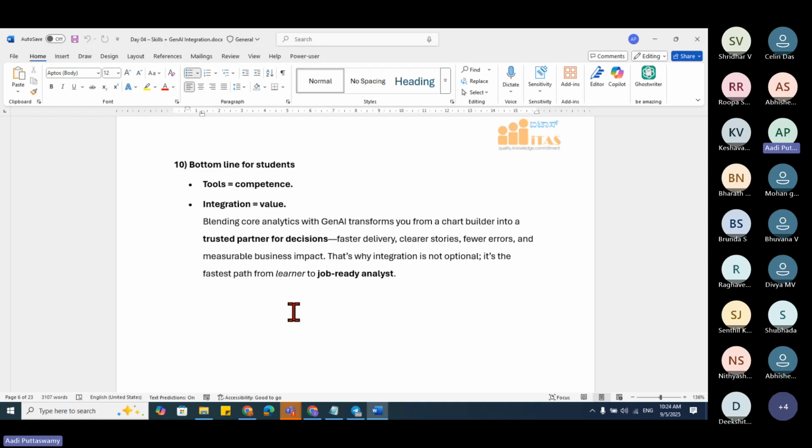Say, for example, I have 50 products and I want to get the top 10 products. When I say top 10 products, I don't just take some products. It can be with some criteria, say on sales or profit or production. Understood? So these things we should be able to answer. That is what it is saying: blending core analytics with GenAI transforms you from just a chart builder into a trusted partner for decisions.